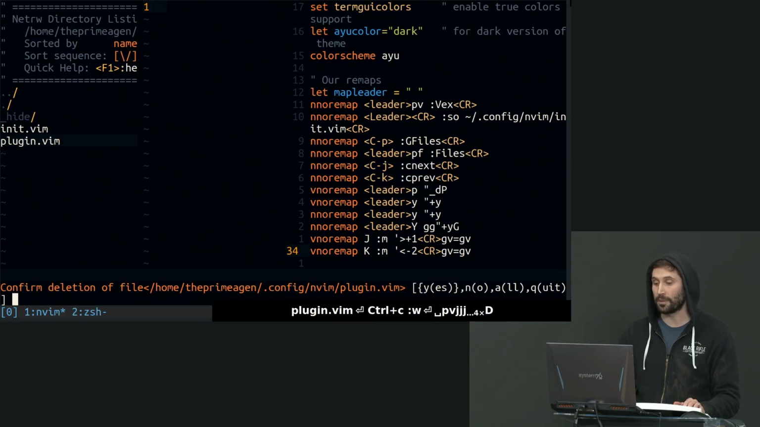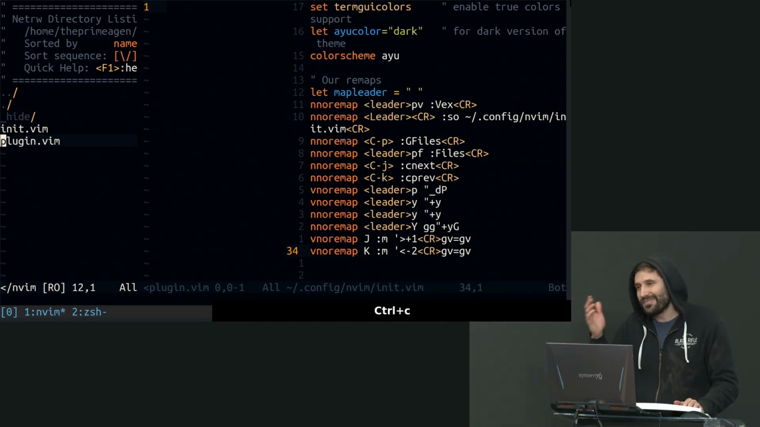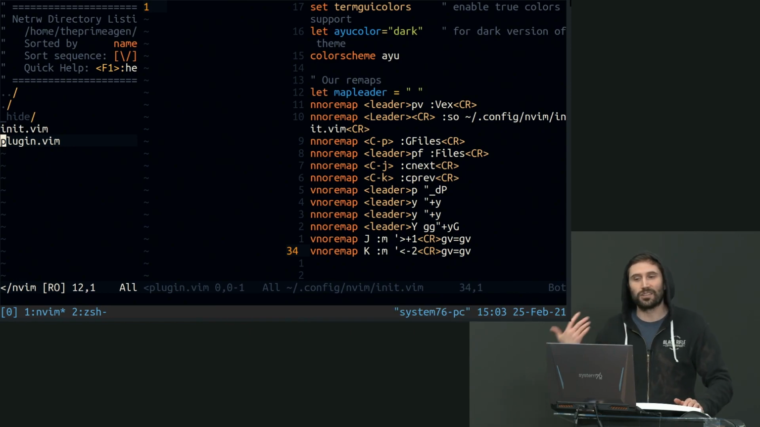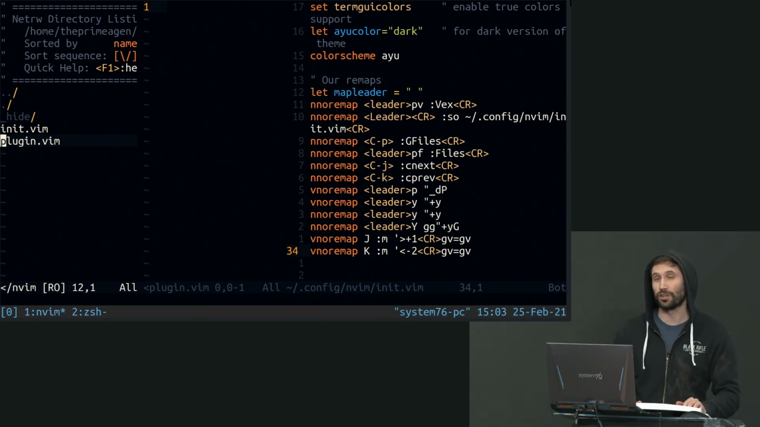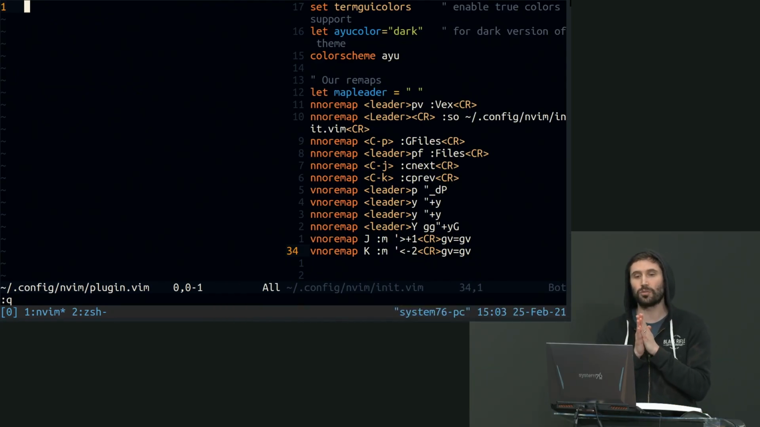I can delete it with capital D if you want to. You can rename it and move it around with capital R. It's an okay interface. Honestly, there's better ones. I think Dirvish has one of the better ones. NERDTree is really fantastic as well. So we have this plugin, and let's just start writing something.